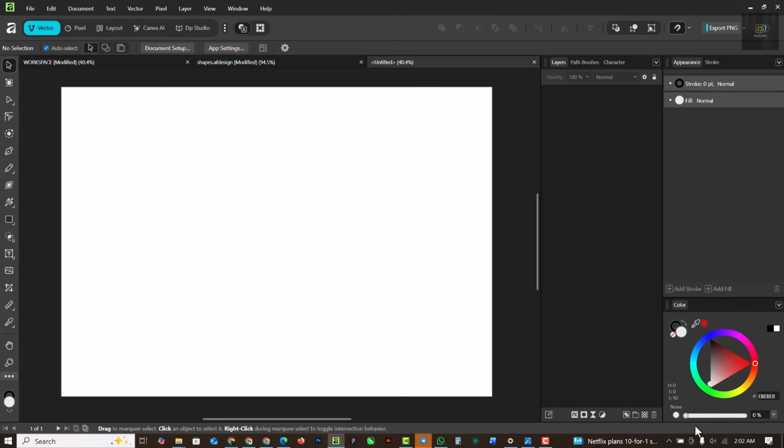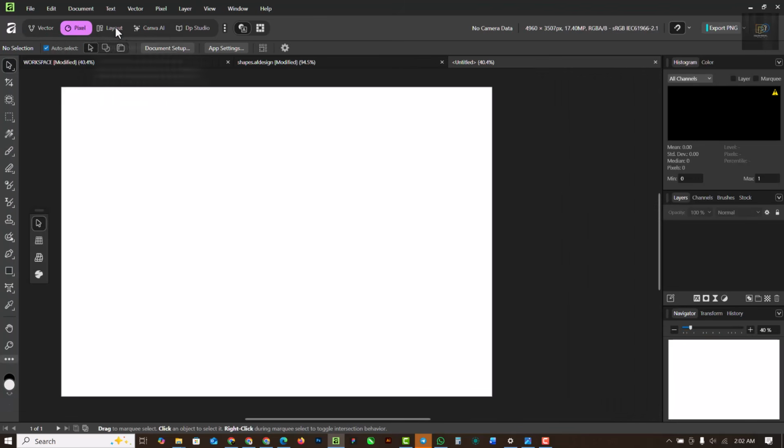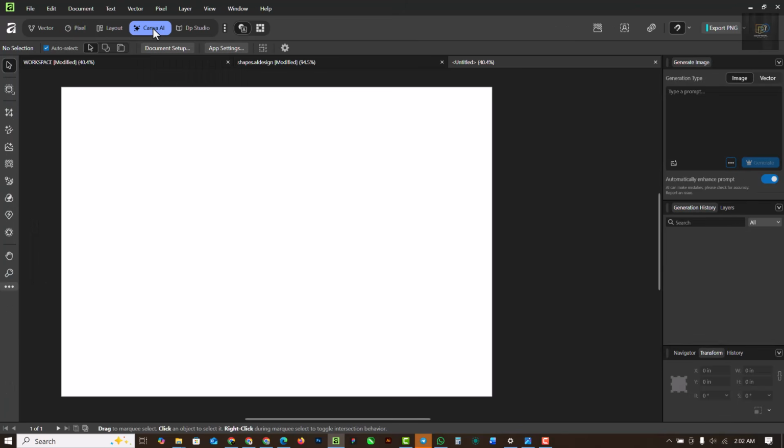Now, here is where Affinity actually shines. On top here, you have different studios. You remember at the start of this video, I said you have different studios, different apps combined and packaged inside one software. Now, you have your vector, this is your pixel, this is your layout, you have your Canva AI. Like I said, Canva now owns Affinity, and of course I created this for myself.